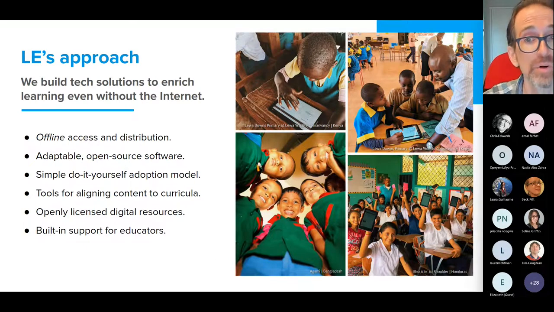At Learning Equality, we take a unique approach to building technology to enrich learning without the internet. We design solutions that are open source and adaptable to specific learning contexts and supported to scale through a do-it-yourself adoption model or with our direct support. As part of this adaptability, we're focused on making openly licensed learning resources relevant and accessible, supporting educators at every step of the intervention, and working within existing infrastructure whenever possible. And lastly, our data collection methods are designed to scale with limited connectivity so that data you may not normally be able to receive from those without the internet is now possible to collect to support ongoing implementation, improvement, and deepening our impact.